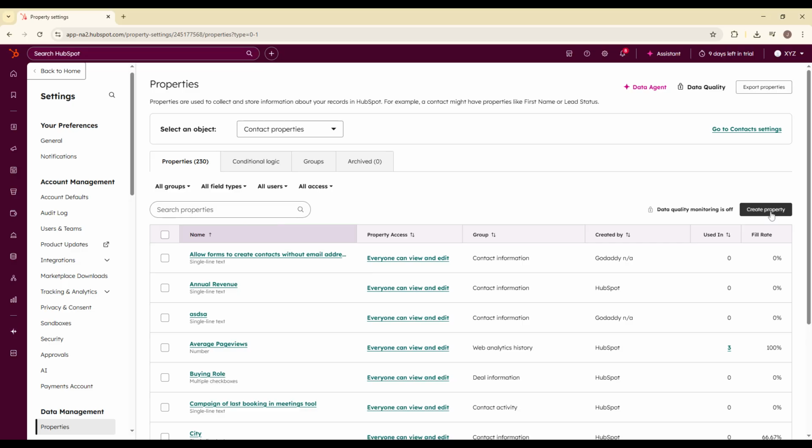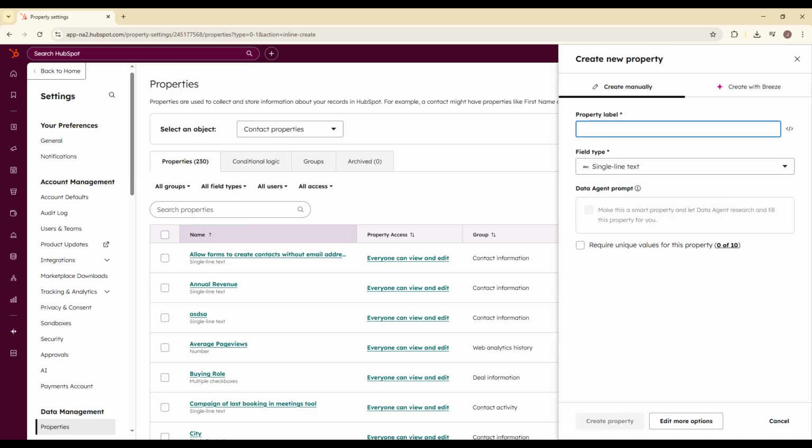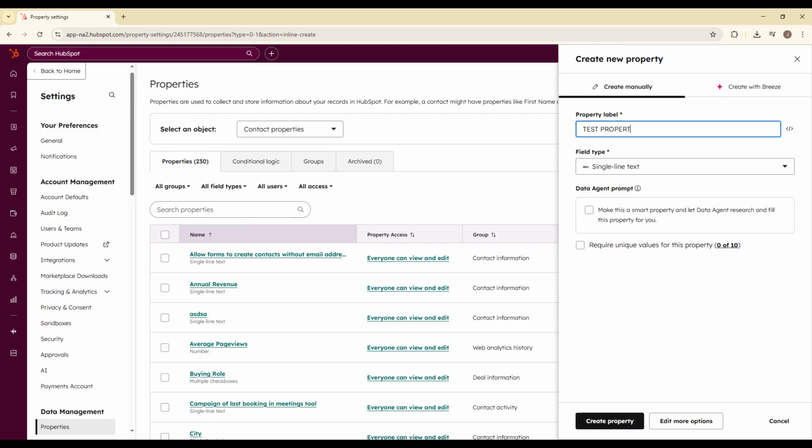Once you're inside the correct object's property settings, go to the top right and click Create Property. This is where we'll define the new field that will later appear in your list filters. You'll now need to fill in a few important details. First, confirm the object, which should already be selected based on where you started. Next, choose a group. Groups help you organize your properties internally, so pick an existing group or create a new one if you want to keep things structured.